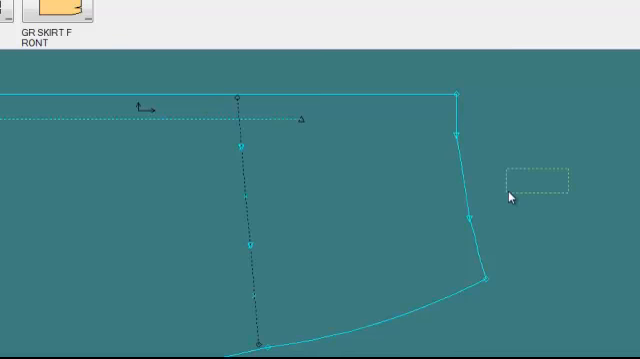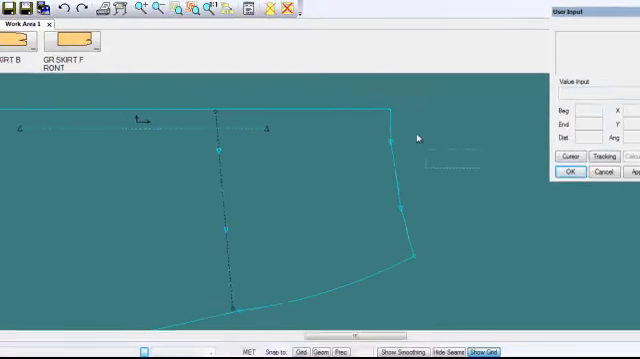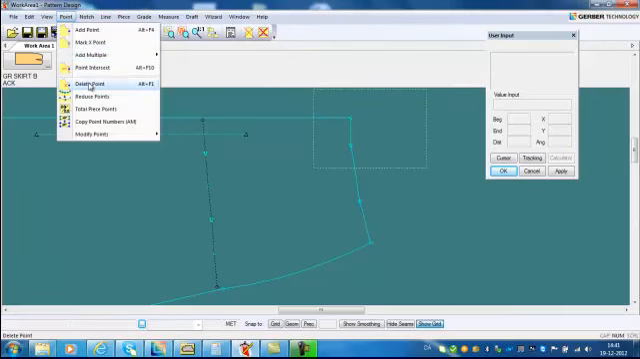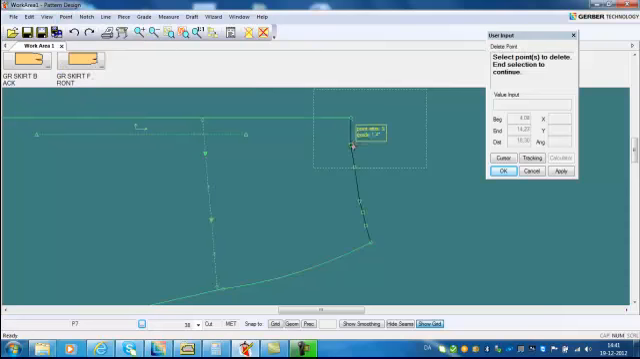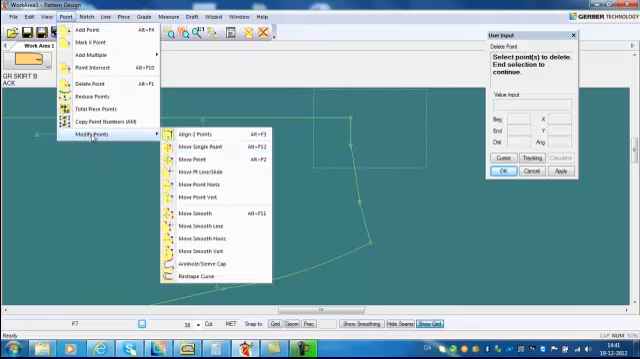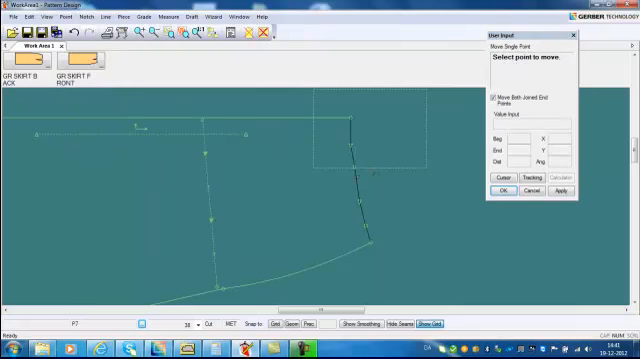We will look at the waistline and shape it. Point, delete point. And point, modify point, move single point.